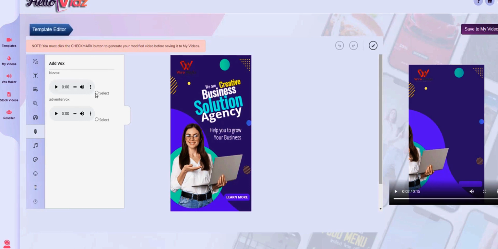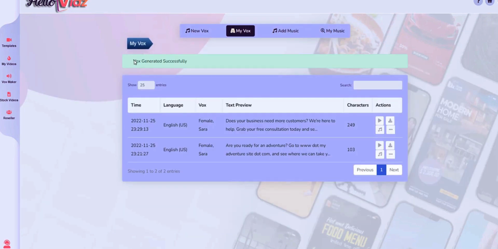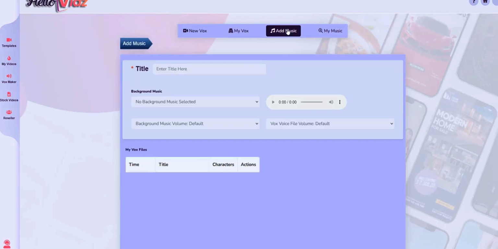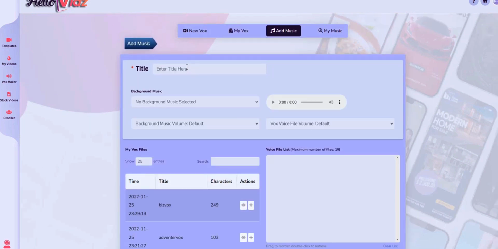We're going to select BizVox. And with the music, actually, we want to add the Vox with the music. So that's a whole other thing too. We could actually go back over to the Vox generator and add the music. That way we can adjust the volume as we want it.